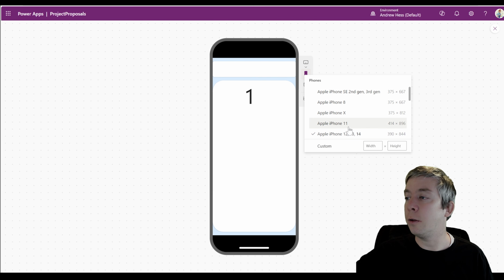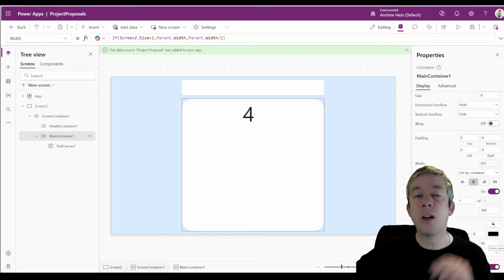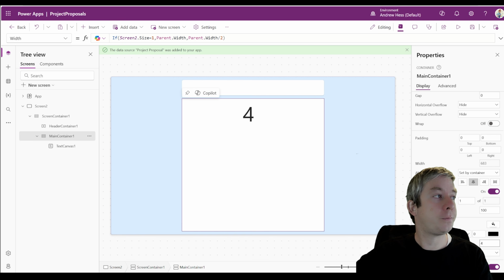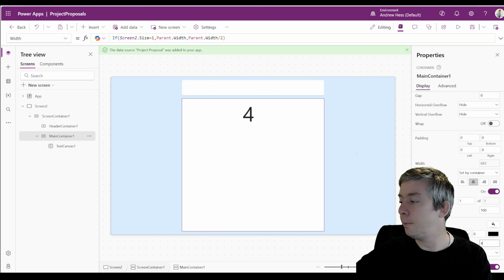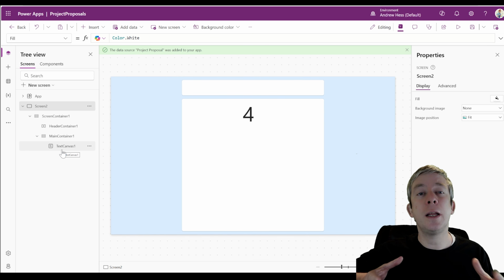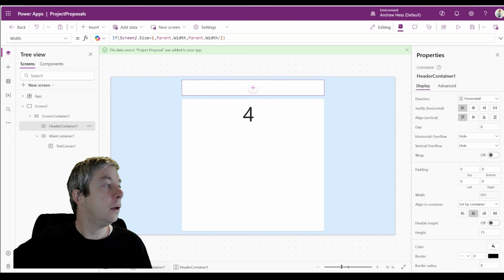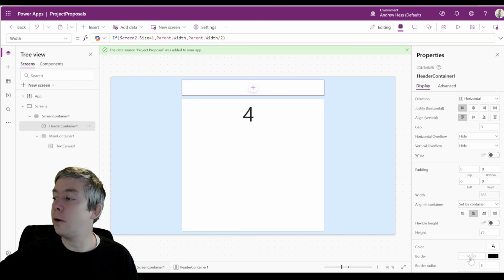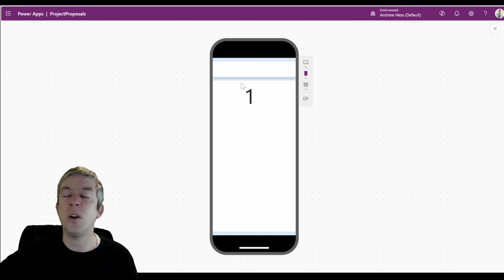If we go to the phone, we can see our containers are resizing themselves. I'm going to lower that border radius back down. All right, so we have our screens in here, and maybe that border radius needs to be a little bit higher. Now, another thing that is really helpful about containers is the shadow property. Inside our containers, there is a property all the way down here called drop shadow. You can turn that to semi-bold to give it more of a shadow, give it that 3D look and feel.